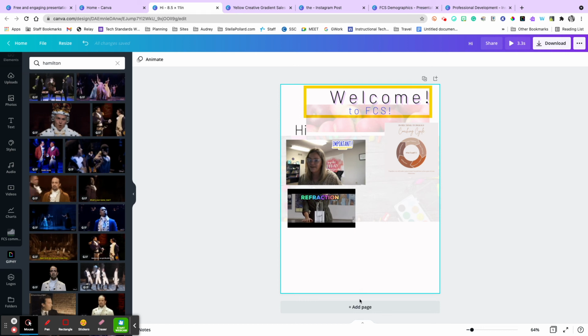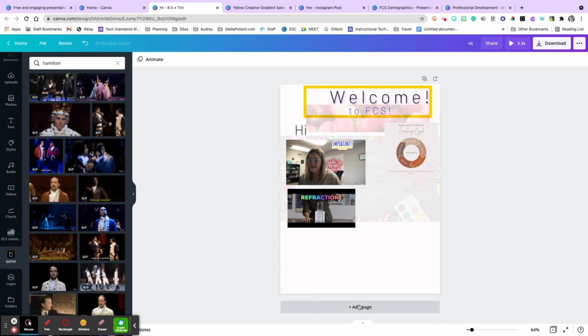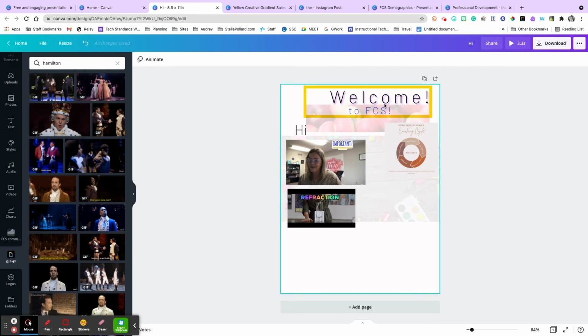So if you want multiple pages, you can click add page down here at the bottom. And yeah, that's how you create one from blank. You can do the same thing with a template and just delete anything that you don't want off of there, and just add your things as you go.